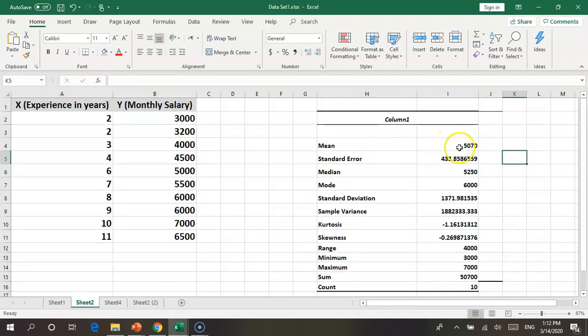And let's have a look at it one by one. Mean is equal to 5,070. The mean salary in these data observations is 5,070. Standard error means how the mean of the sample is different from the mean of the population, and we don't need to focus on this in our course.